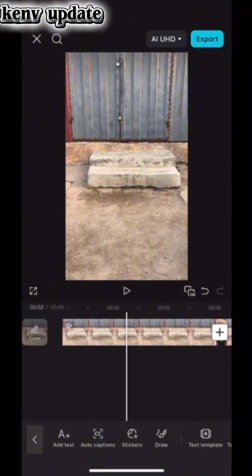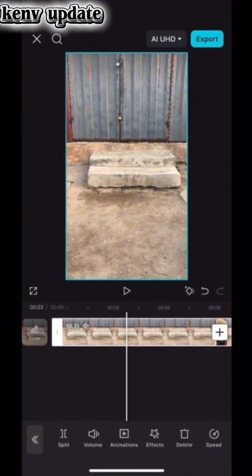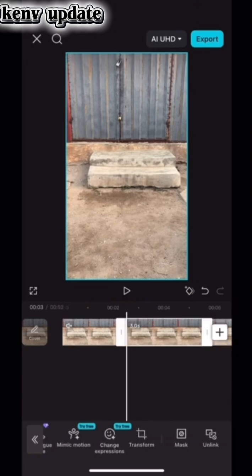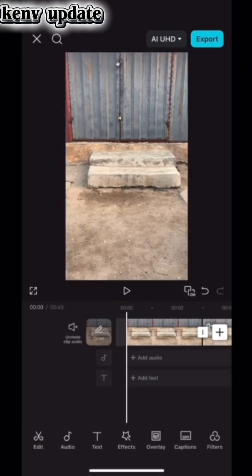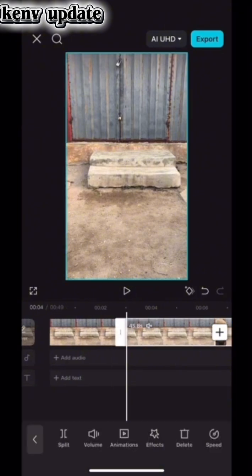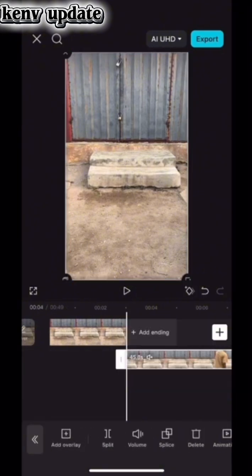We need an empty background here. Click on your video, you go and look for freeze. All right, freeze this part. Okay, click on this first one, then you delete it. You click on the last one and go and look for overlay. Locate overlay, guys. Overlay this part.